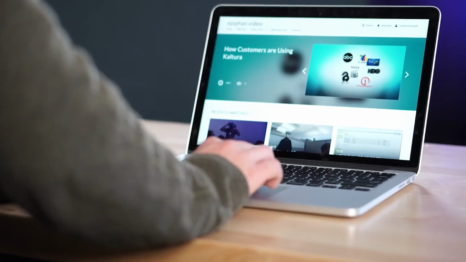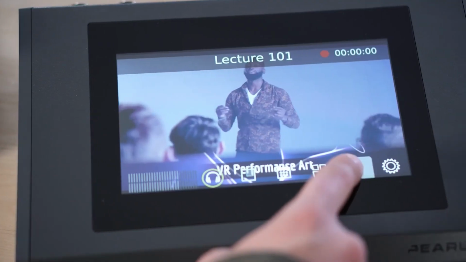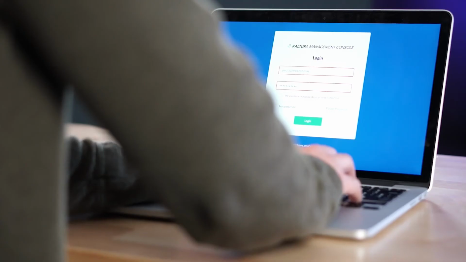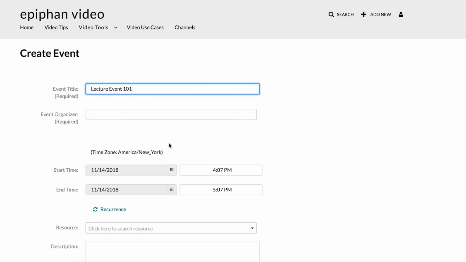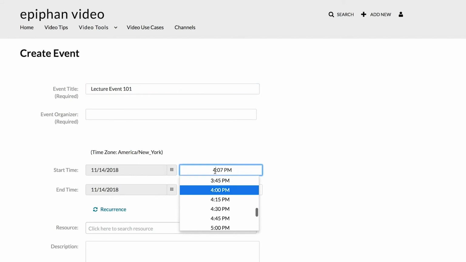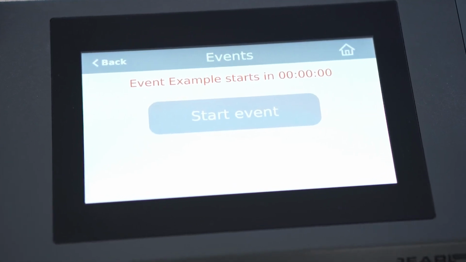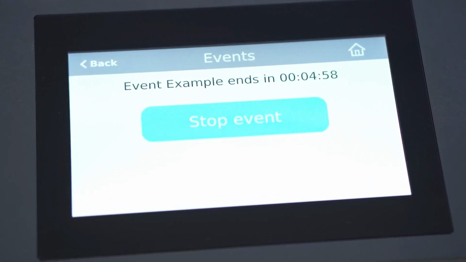Another popular option for lecture capture with Kaltura is a dedicated solution like the Epiphan Pearl Mini. The Epiphan Pearl Mini can integrate directly with Kaltura's learning management system so that teachers can simply walk into a class a few minutes early, see a countdown timer, and know their videos will automatically upload without any additional effort.